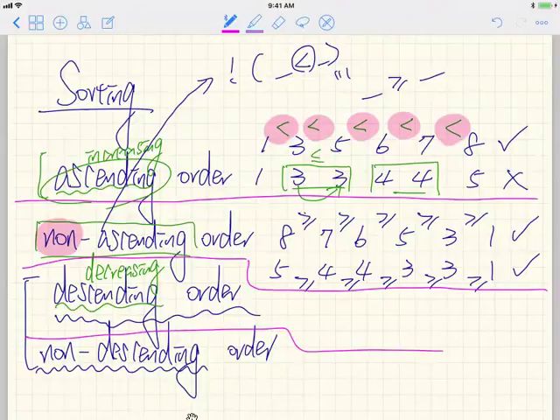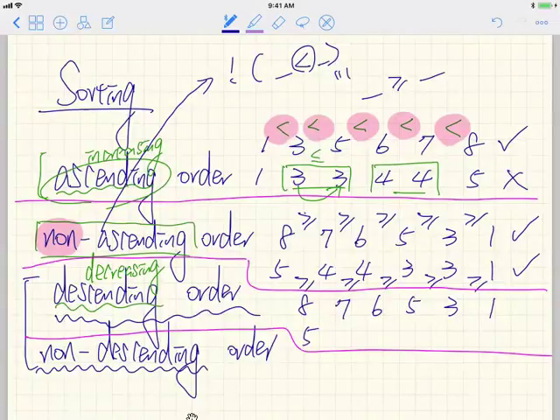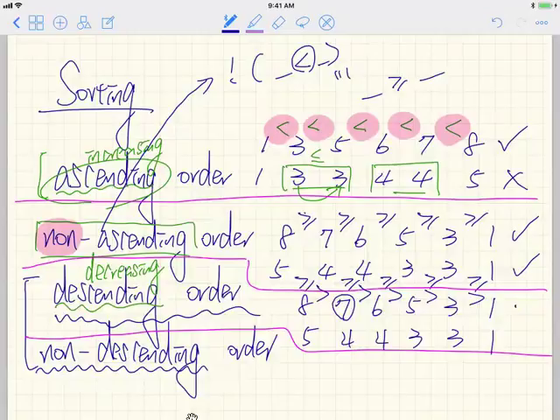What about decreasing? For decreasing, let's see an example over here. If you got 8, 7, 6, 5, 3, and 1 versus 5, 4, 4, 3, 3, and 1. When you say decreasing, that means the later number must be strictly less than the earlier one. It is the case, it is the case, it is the case. So this is strictly decreasing.